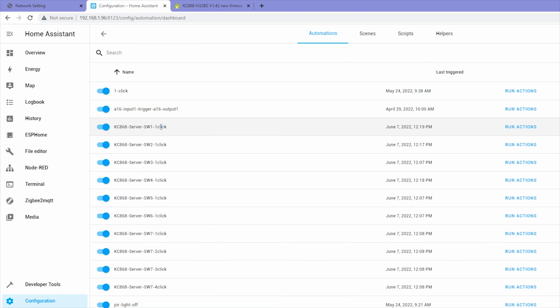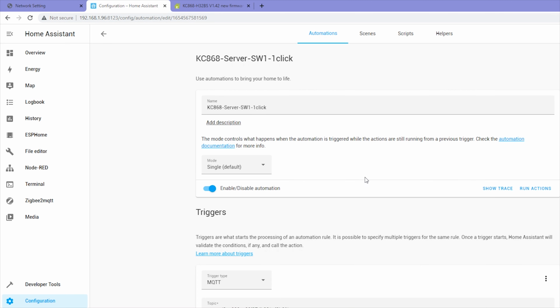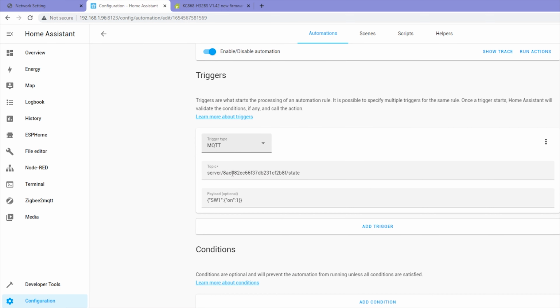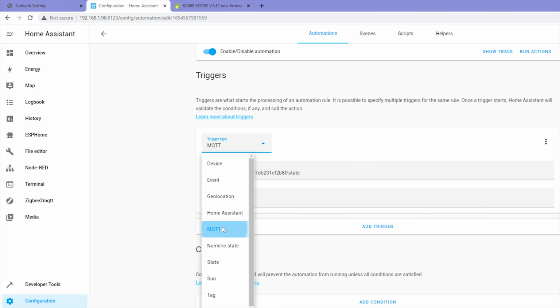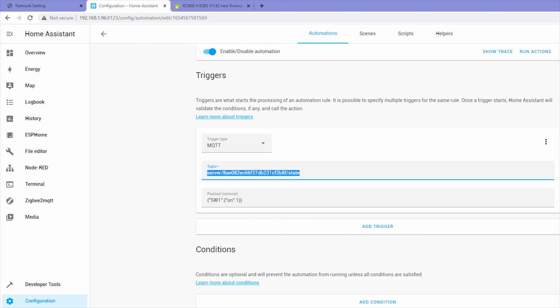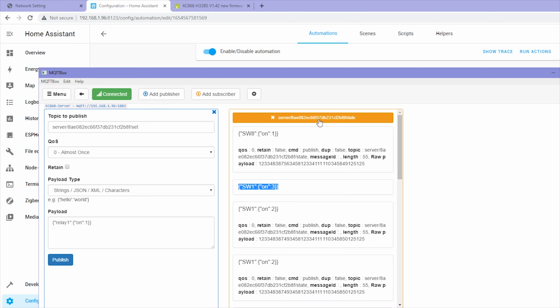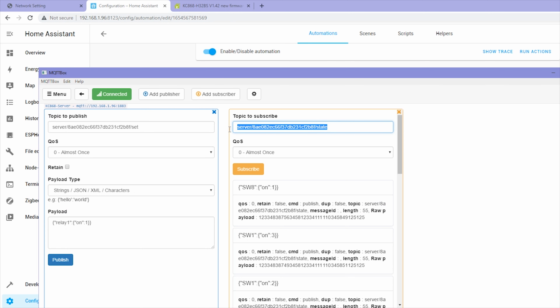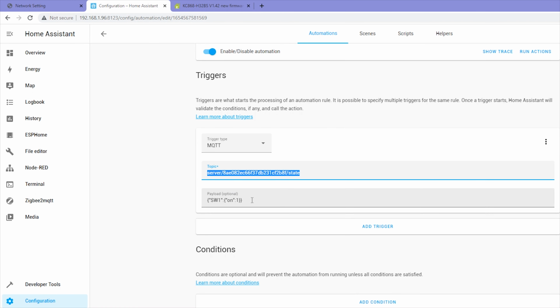So you can see I can create button 1. This button 1 we called SW1. That is 1 click, just 1 time. So we can edit, and the trigger type is MQTT, and this is the topic. This topic you can see just this one. This topic, just copy to this section. And when you receive this payload, this SW1 is pressed 1 time.